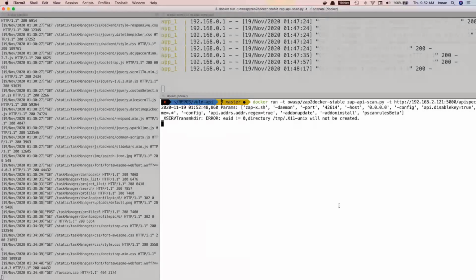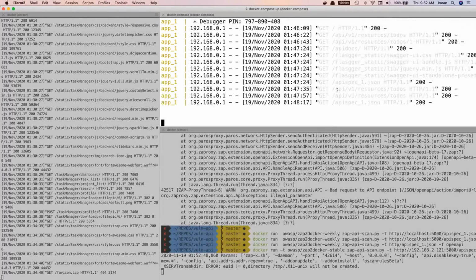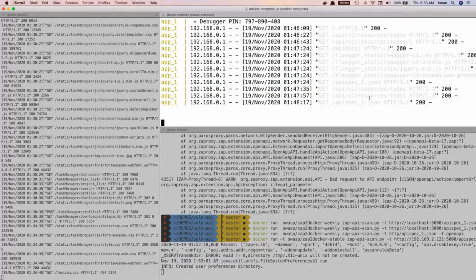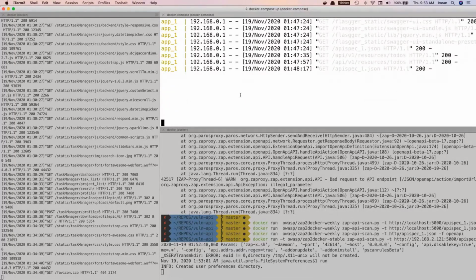This is unauthenticated API scan. We will do authenticated API scan in a minute. Okay, now we should see a lot of attack traffic coming in here. As you can see, it did start. Let me separate this with this here, so when it does attack it, we have some separation to know it is attacking.